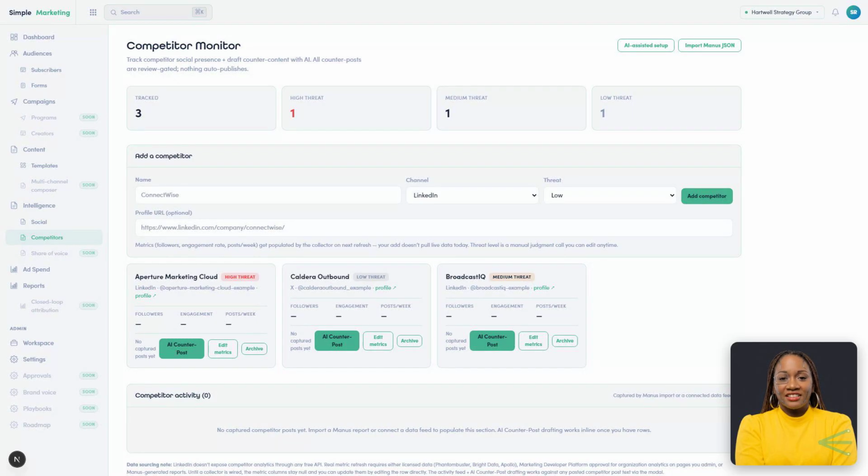Open Competitors in the sidebar under Intelligence. Each tracked competitor gets a card: name, the channels being watched, threat level, and their recent activity. The activity feed below aggregates their posts across competitors, newest first, so the page reads like a single timeline of your market talking. Click Add Competitor.